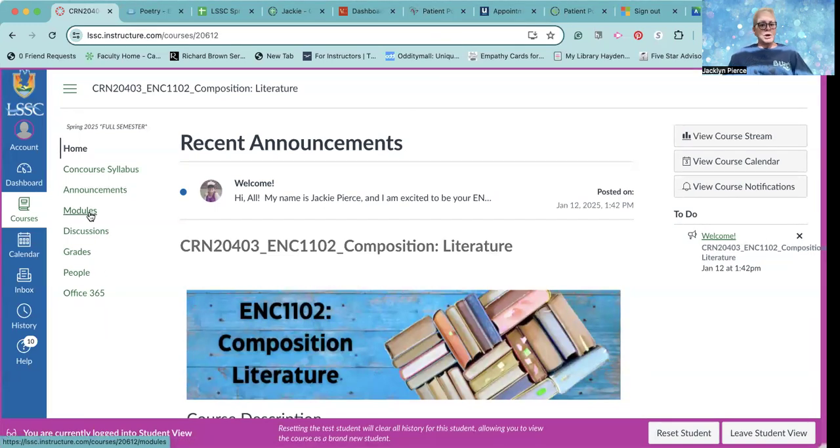Now, I will warn you that not all the modules are published yet. I'm still doing some tweaking. This particular class is a class that I've taught for many years. And then last semester, there were a couple of assignments at the end that I decided to get rid of. So I'm restructuring a little bit. And of course, that takes a little while to get everything built out in Canvas, but I will work on those as quickly as possible. Right now, you have access to weeks 1 and 2. So I will have the rest up as soon as possible.